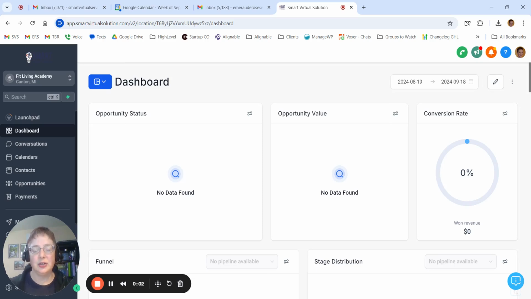So there is a new feature in the Smart Virtual Solution built on Go High Level system, and that is brand boards. I was a little hesitant to announce this, but they've been around for a couple of weeks now, so I want to give it a shot and build the first brand board for one of my clients. As I'm going into this and building it, I'm going to teach you what I'm doing, how I'm doing it, and show you so that you can do this in your own account.